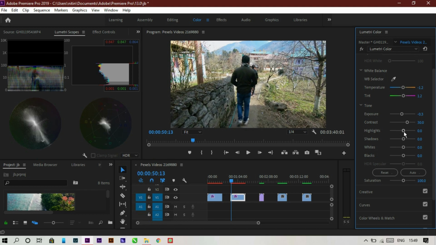Now if I go to the highlights, I'll decrease the highlights. I generally decrease the highlights in GoPro videos because they have lots of luminance behind the shot. If I go to the shadows, I'll increase them, and I'll decrease the whites, and do all the things which are necessary for your clip, and that's called basic color correction.